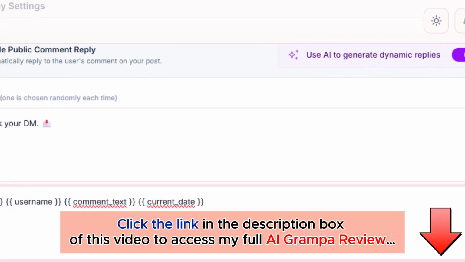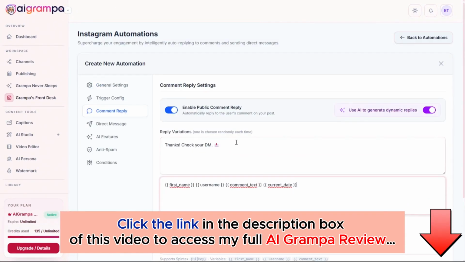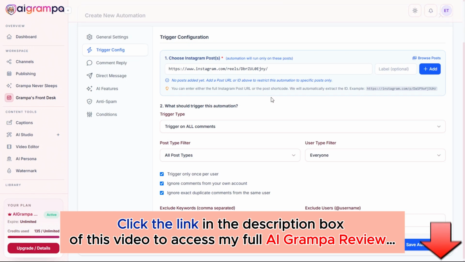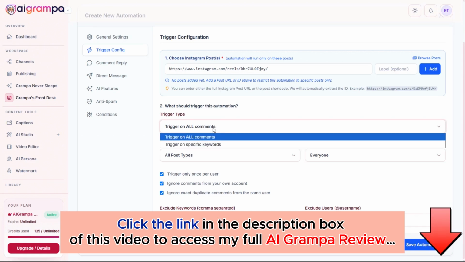So what we've done here in AIGrampa is allowed you to set up these kind of automation campaigns based on keywords. Remember, here on this trigger configuration, I said trigger on all comments. But if you want to set up that kind of campaign where people are responding and then you're going to send them a DM, which will allow you to, let's say, send them to a squeeze page or send them to a download link, send them to a landing page, send them to a sales page, whatever it is that you're doing with that campaign, this will allow you to do that.